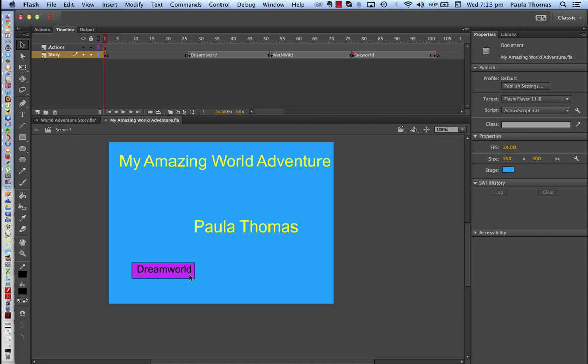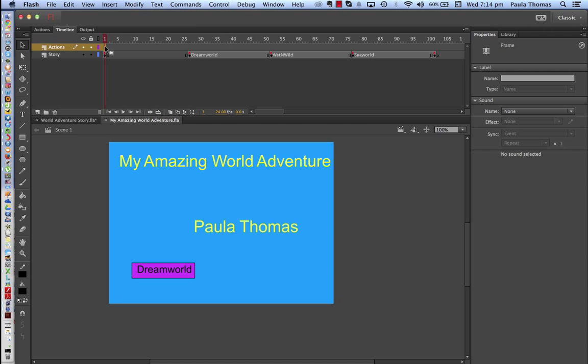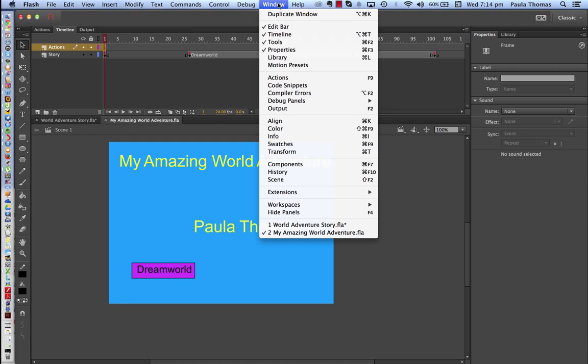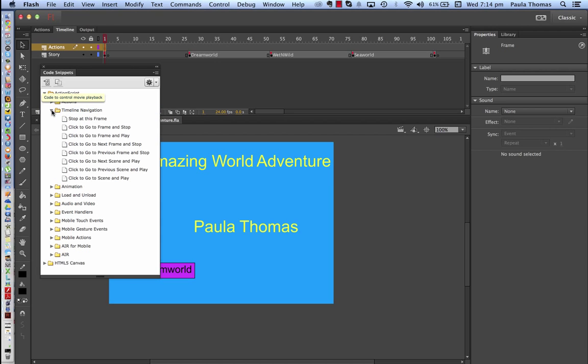We're going to now select Dreamworld, go up to the Action Scripting panel, click on frame number 1, drop down the window, we're going to go to Code Snippets. Code Snippets are little pieces of code that amazing programmers have created, and they're going to save you a lot of time. Today we're going to Action Script, we'll drop that down. We're going to Timeline Navigation, drop that down. And the snippet that we're going to choose today is click to go to frame and stop.